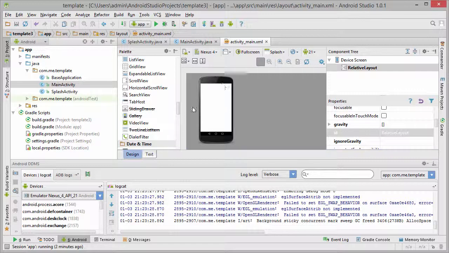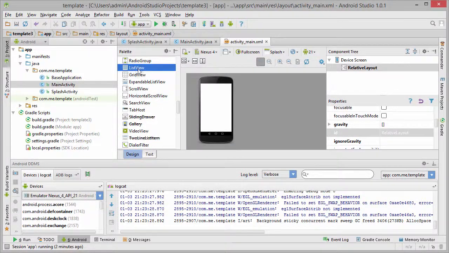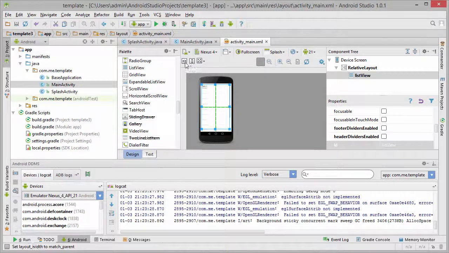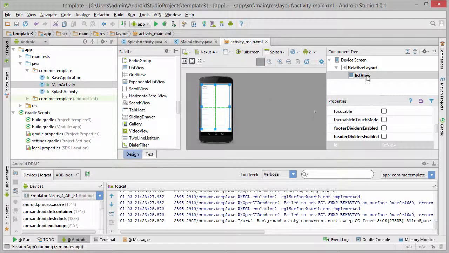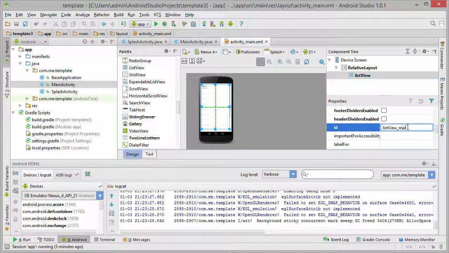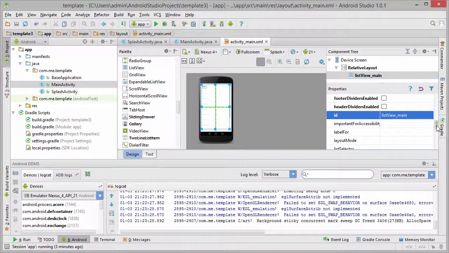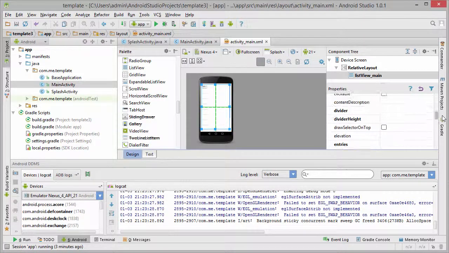In our main activity, delete everything and just drag a component called list view. And remember, the list view, let's make it bigger, doesn't need to be inside a scroll view, so it automatically adds a scroll to it. Let's name it list view main, and here you'll find some nice properties, among the most used ones are divider and divider height, but let's leave them for now.